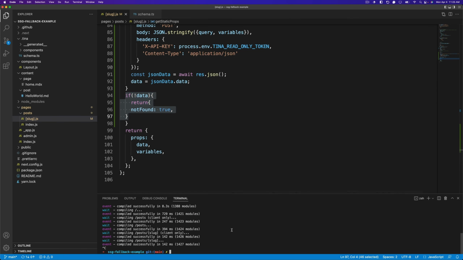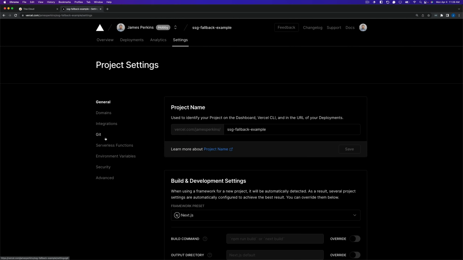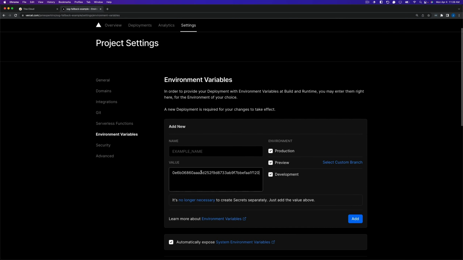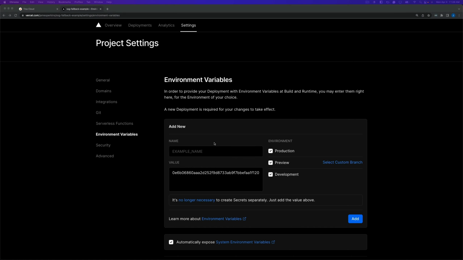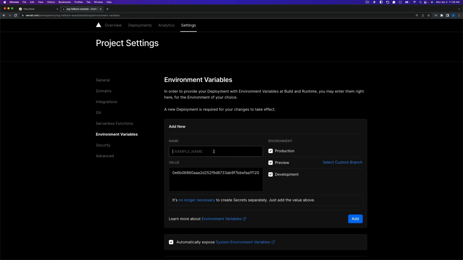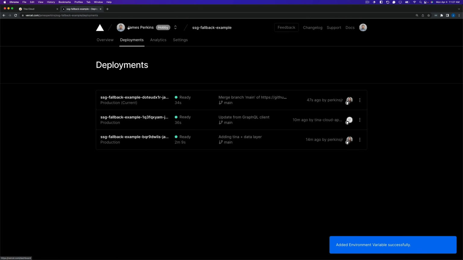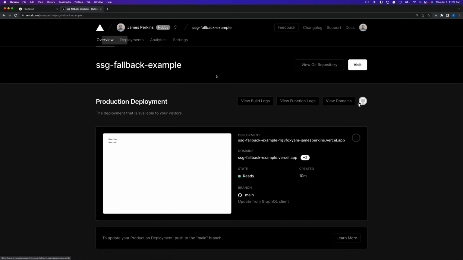So what we need to do now is actually deploy these changes out. So we're going to deploy these changes, and then I'll show you how it works when you're using a deployed site. So one thing we need to do is update our Vercel integration. So go ahead and go under project settings, click environment variables, and then paste in your read-only token, and then give it a name. If you've forgotten what the name was, it was Tina_read_only_token, and it should look like this. And then just go ahead and click add there. Then once everything's deployed, we can test this out and make sure it works correctly.